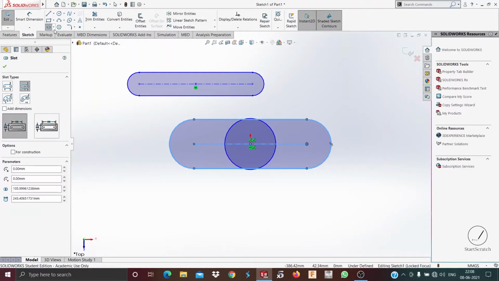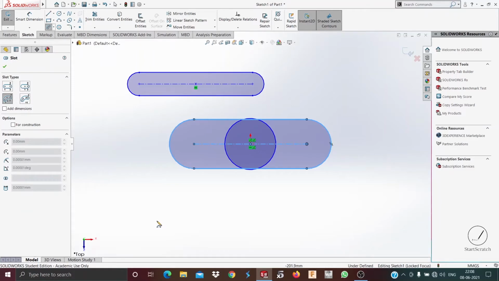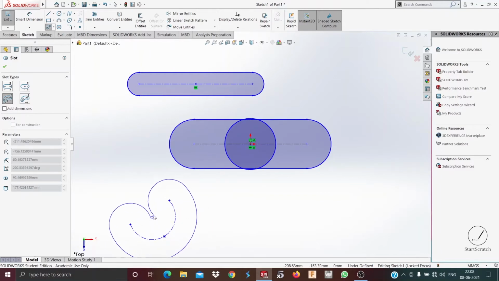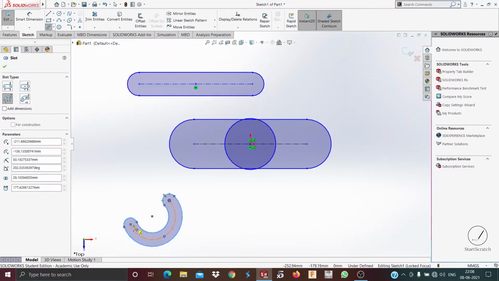Now the other one is 3-point arc slot. So in this 3-point arc slot, it basically makes a slot of an arc, kind of an arc like this. See, as you see, the 3 points which I had marked are this, this, and this.